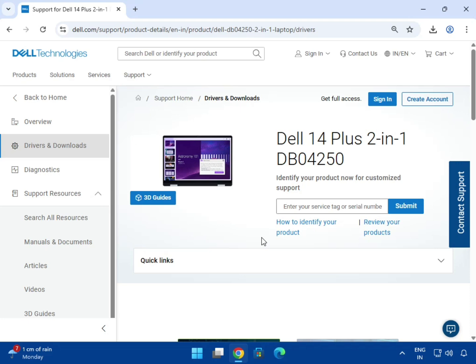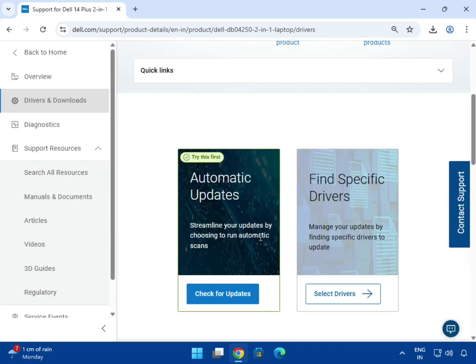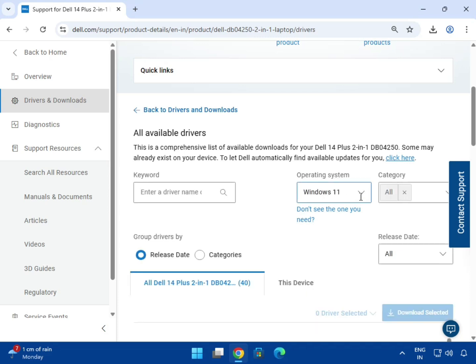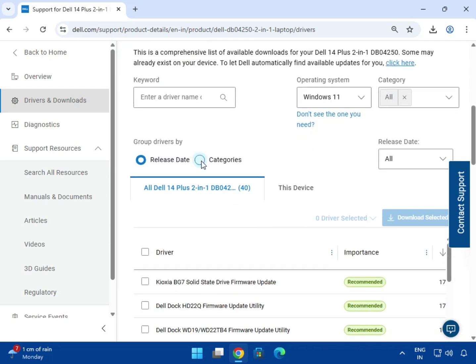So this is your laptop and you can see there are two methods to install the driver. First, automatic: just click to check for updates, so the system will scan for the required drivers. You can see this, then after that you can install. Otherwise, you have to select: just click on Select the driver, then the operating system is selected by default. Scroll down, click on Categorize.